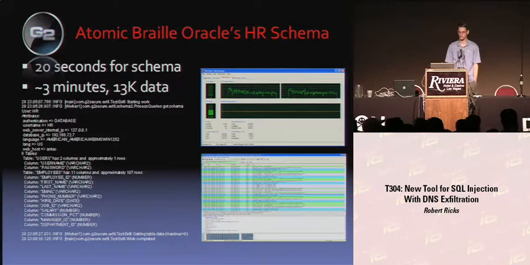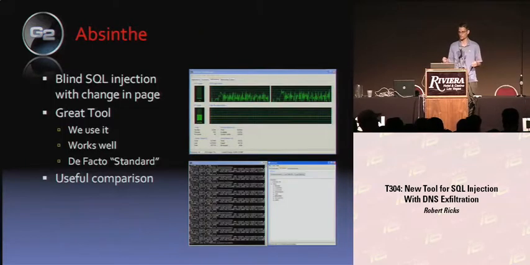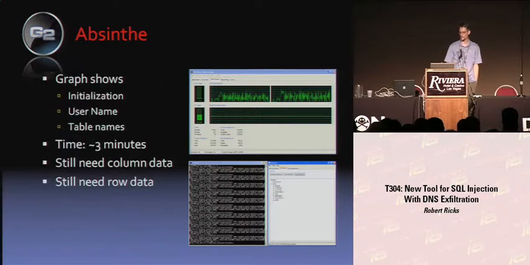All right, so let's talk about Absinthe. I think it's kind of a de facto standard of SQL injection tools. A lot of people use it. It's a great tool, so I think it serves a useful comparison. Absinthe and Oracle, it likes to do change in page comparisons. On the graph, we see how long it took to get a portion of what I got in my tool. So this is about 3 minutes like the last one.